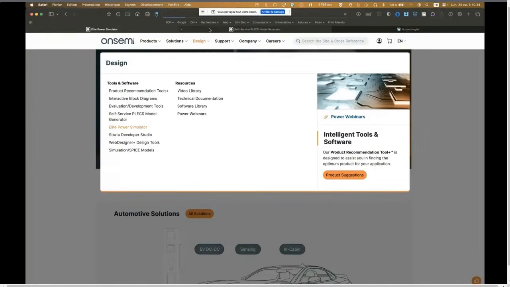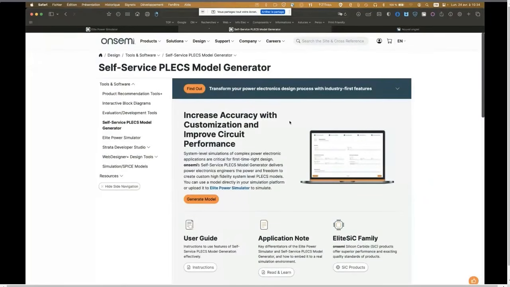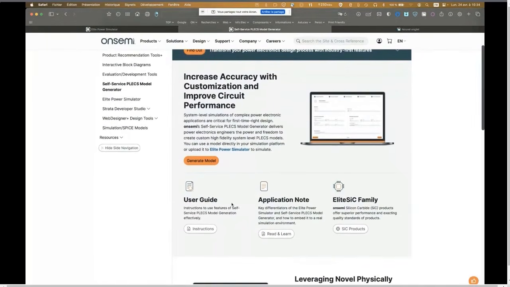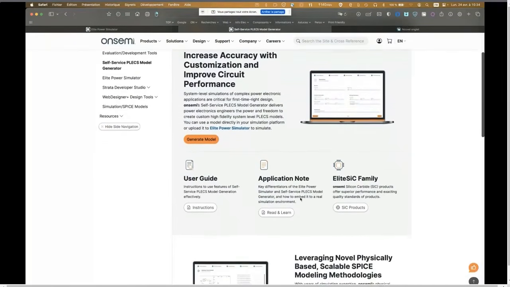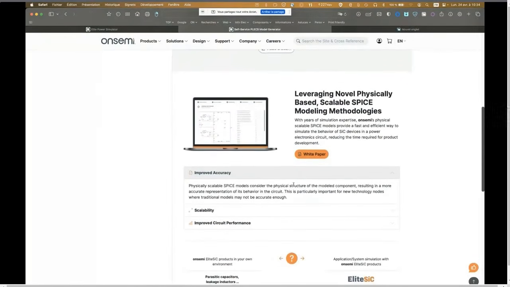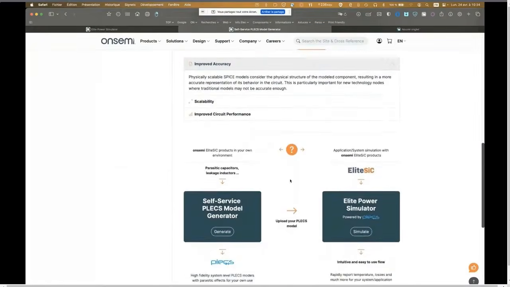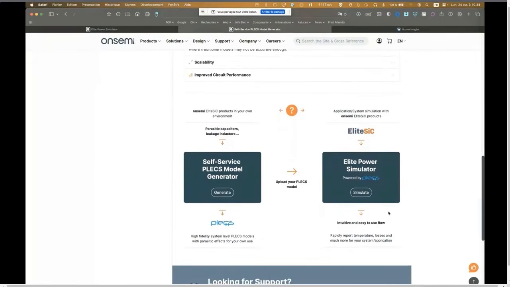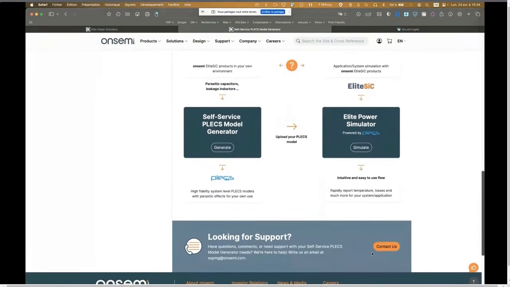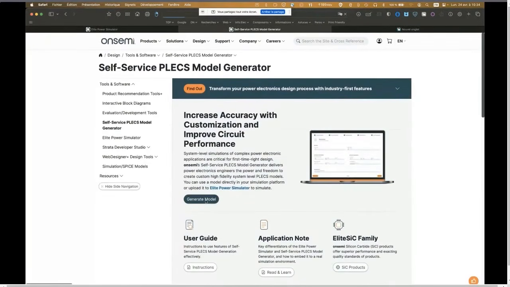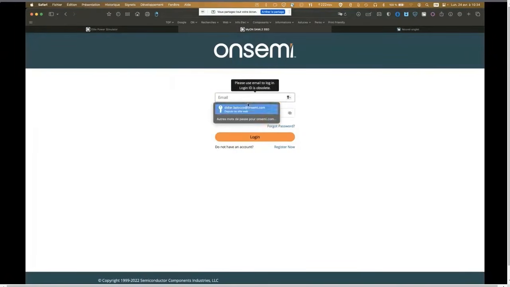So let's go here for the self-service PLECS generator first. You get to this landing page where you have the user guide of this tool, the application note that explains why we have introduced all those parasitics, and a link to our product table. And you have also some interesting white papers, and you have always the link between the two tools. This graphic explains it, and you can switch from one tool to the other one. And you have here the dedicated email. So let's start generating a model. So I need to log in.